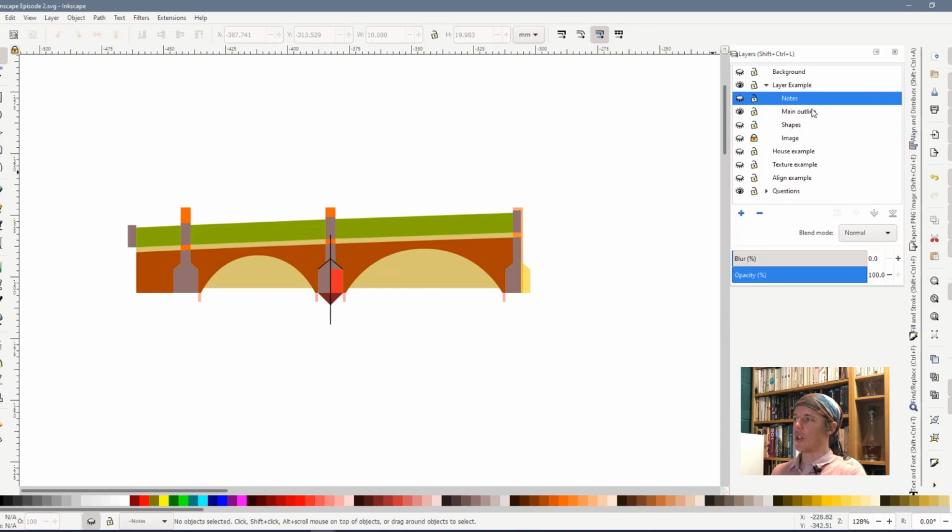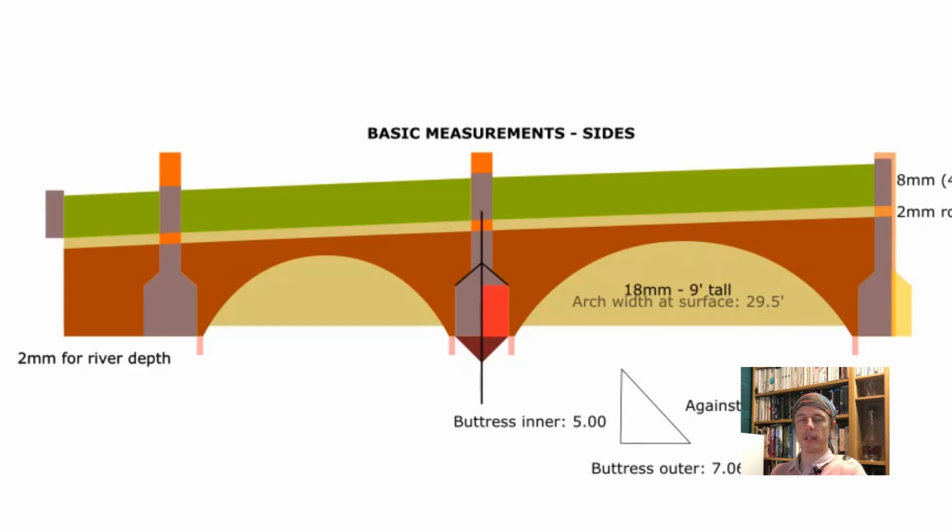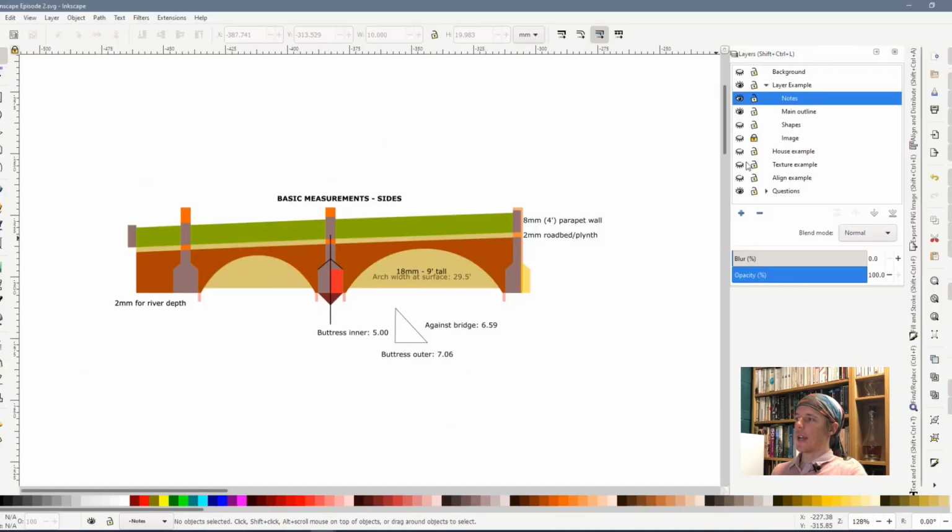I also use a notes layer to put individual pieces of text on to remind me what I'm doing. And because those are in a layer of their own, I can show and hide them as I need, and I find that really useful. So that's the layers dialog.